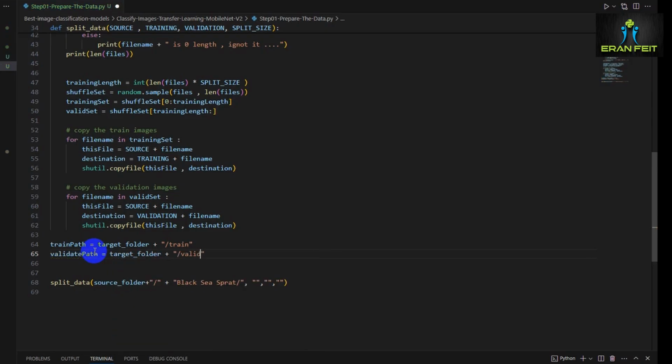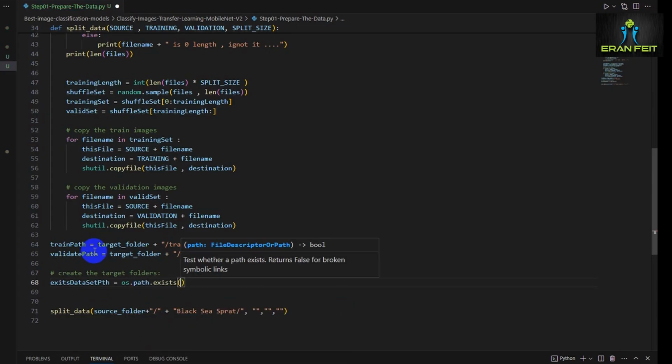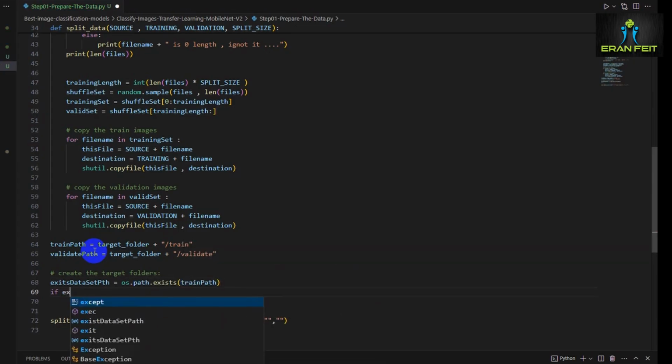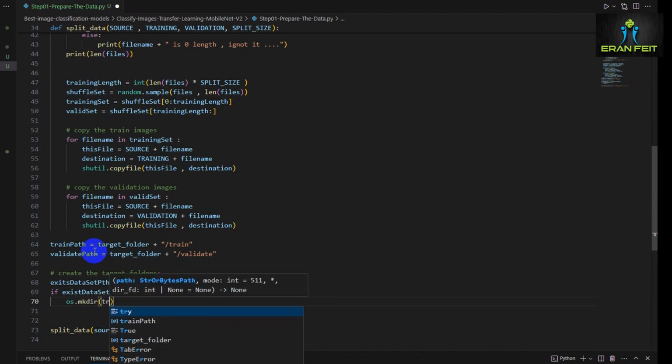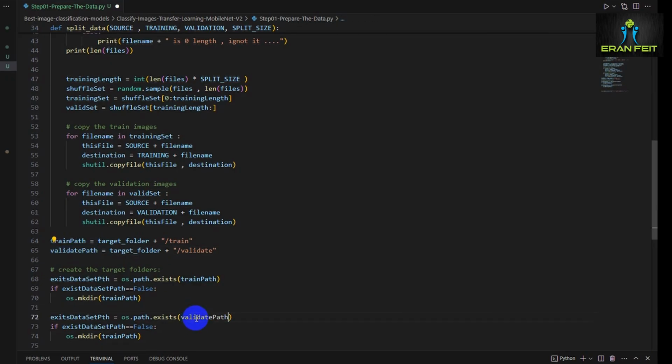Now as you can see, we are creating the folder for the train folder and the validation folder. Of course it should be generated only once, but let's create it. It's a crucial process, of course, in order to copy all the images. So we are checking if the folder already exists, and if not, then we are creating the folder with this name, one for the train and one for the validate.